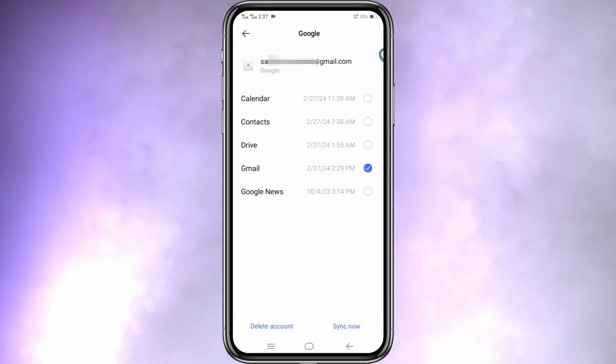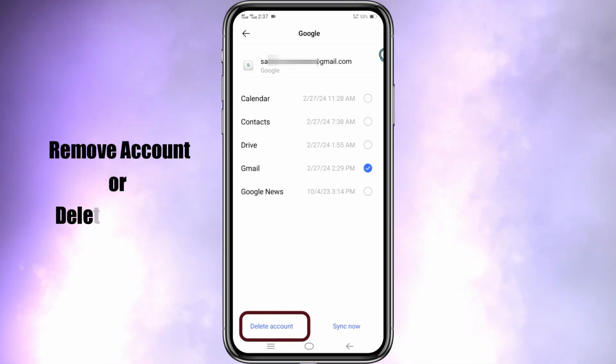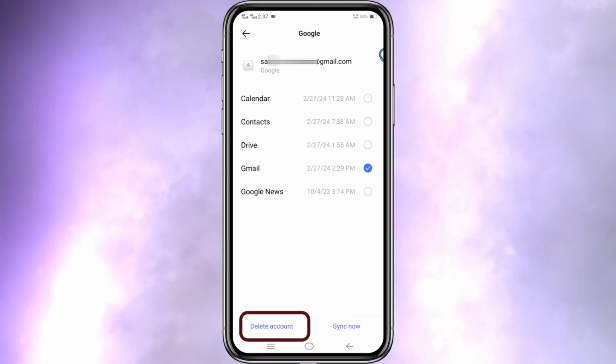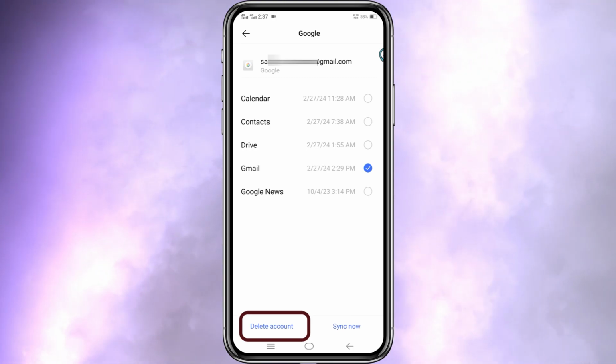Now you should see details of the selected Google account. Look for an option that says Remove or Delete Account. It might be under a menu. On some phones, you'll need to tap the three dots in the top right corner to see this option.